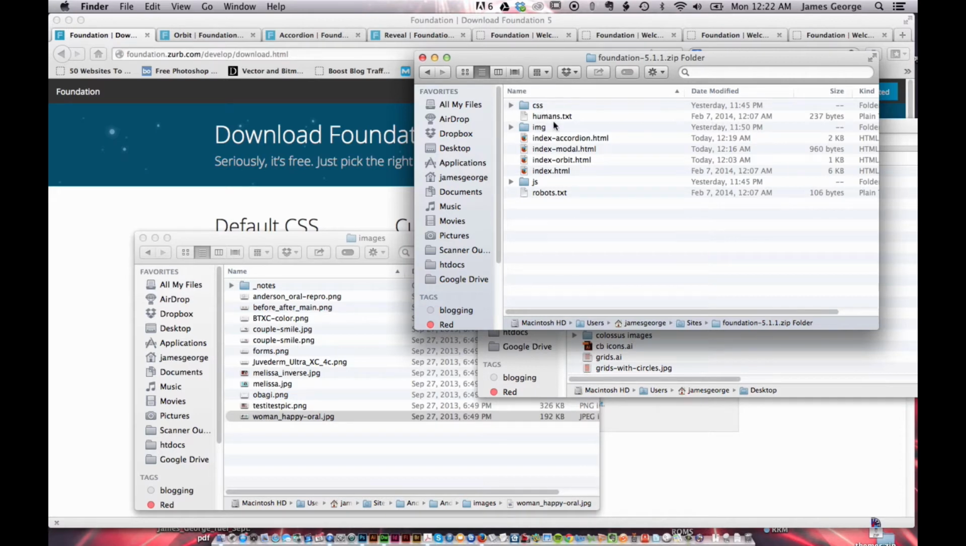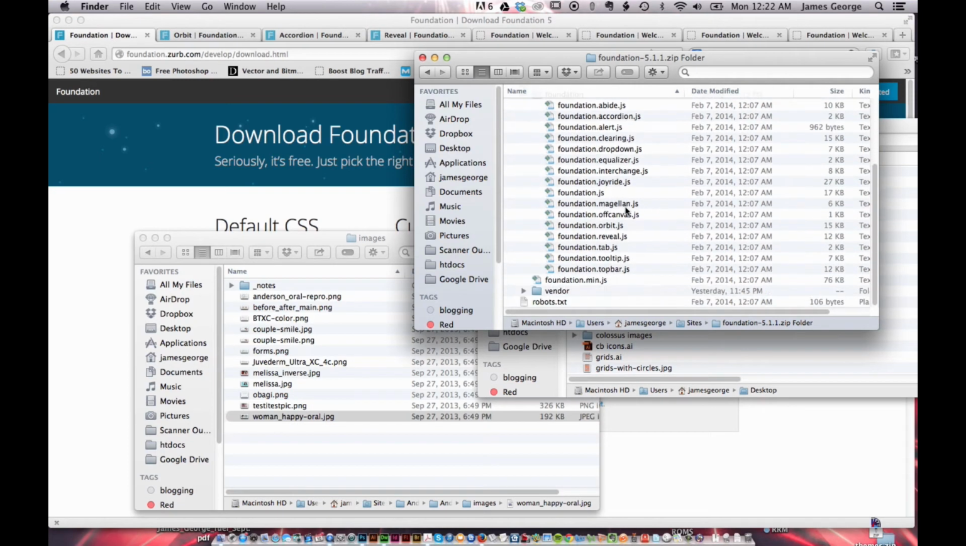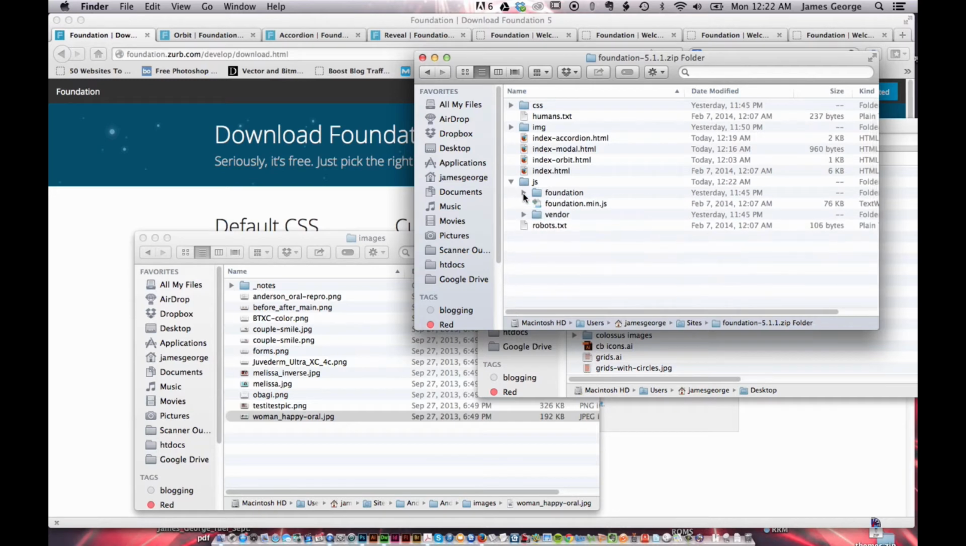You have your CSS, you have an images folder, and these three aren't normally here, but these are my examples for today. Normally you have just the index.html file. Then you also have your robots.txt, and you have all of your JavaScript. And there's the folder. Everything is included all in one folder, so it just makes it really easy. You don't have to go and download each component. And so you have all the features if you just download the default CSS version.